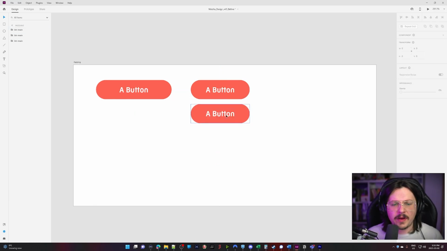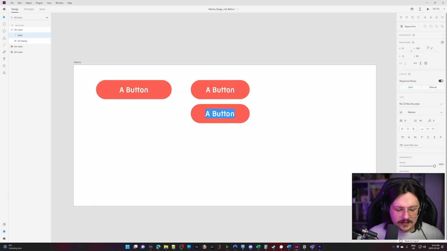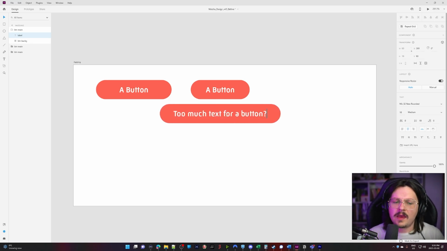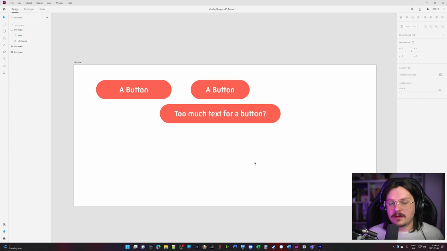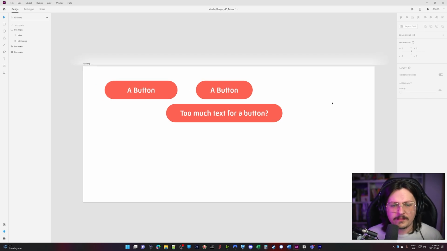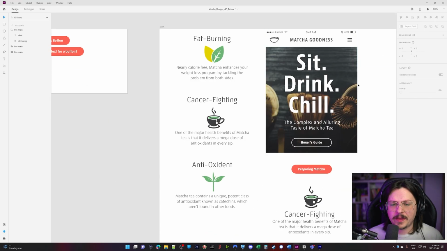Now when I copy this button and I start typing too much text for a button, all of a sudden you can see that the padding is automatically adjusting as we go to make sure that space is filled correctly. Very powerful tool, padding.